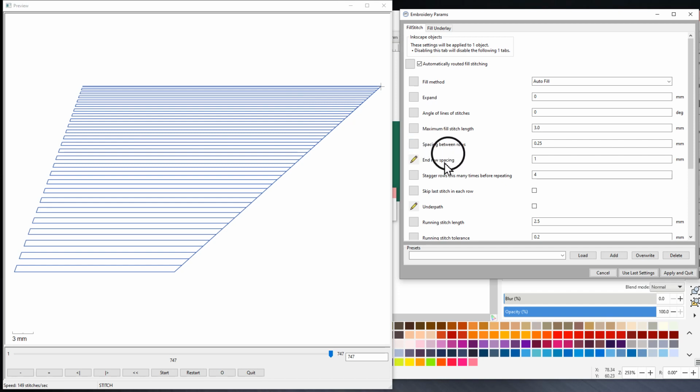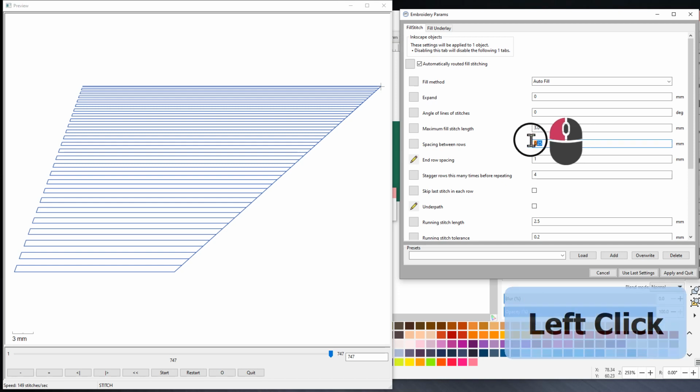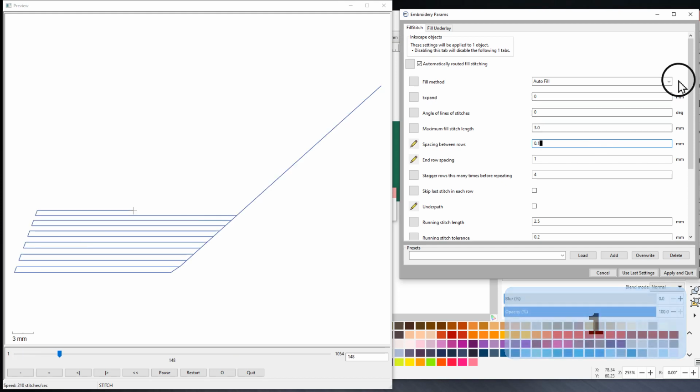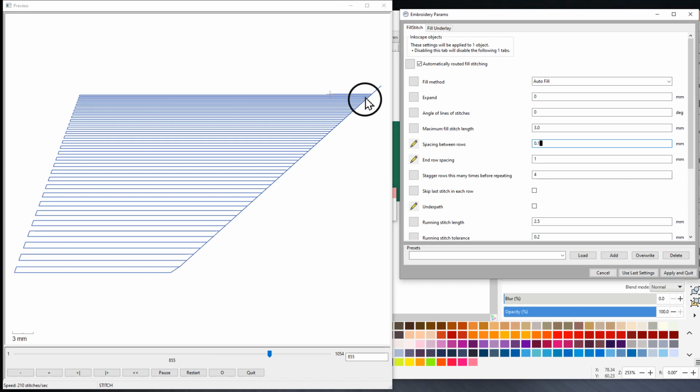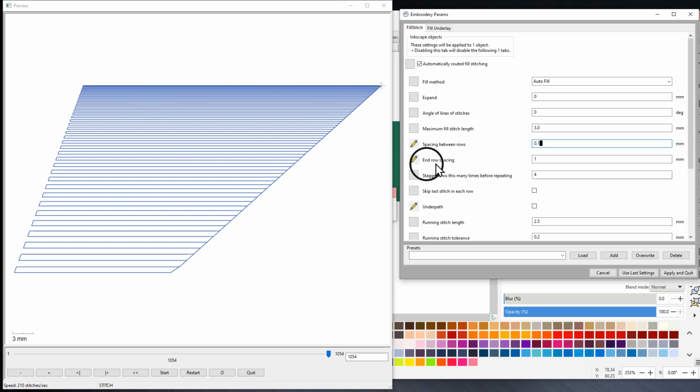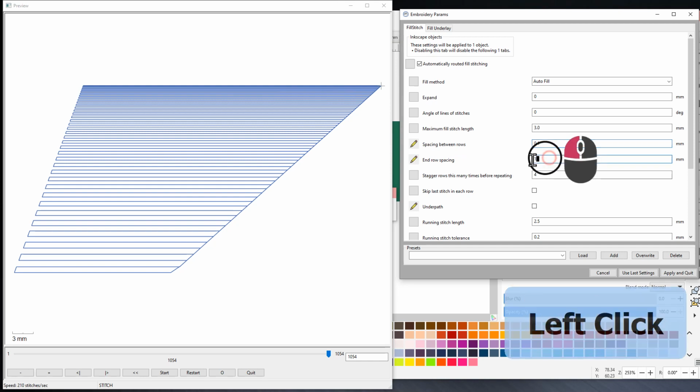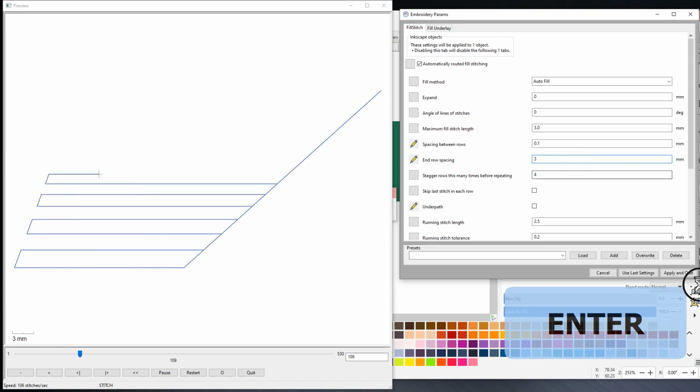So as you can see, I've got here an end row spacing of 1, and the spacing between rows is 0.25. So now I'm gonna change this number, and then you will see that the density becomes quite a bit higher in the start, or in this case in the end. The end row spacing, and I'll change that number pretty high too, and I go to a 3.